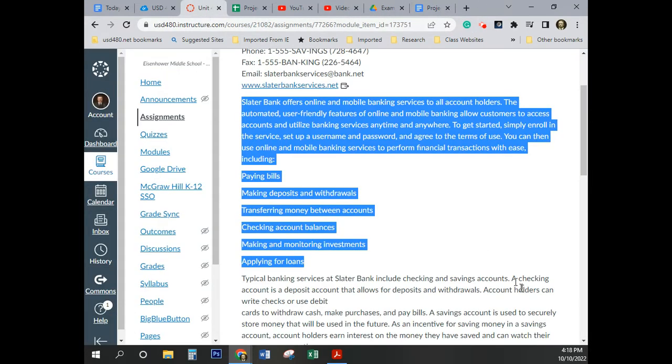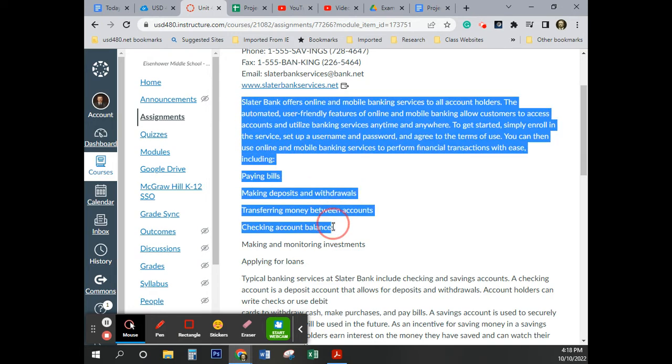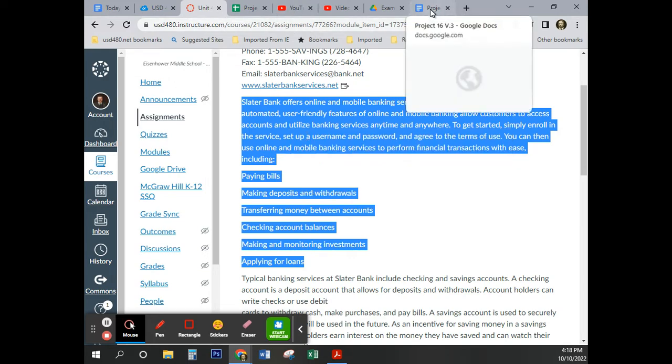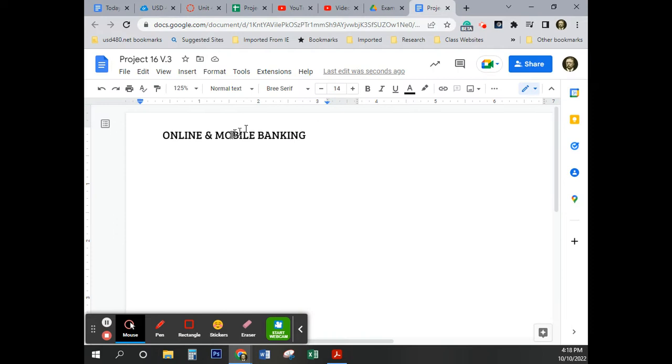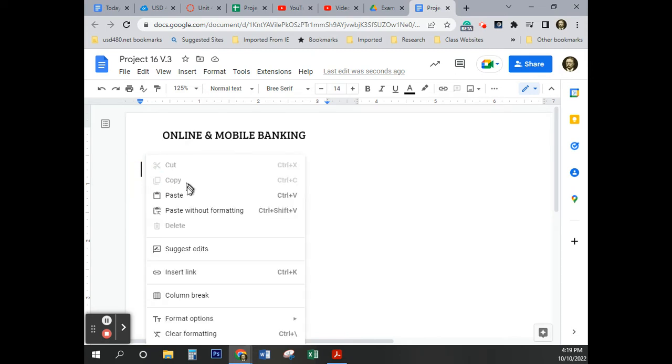And I'm going to come back over here and get our text. The text we're going to get right here is Slater Bank offers all the way down to applying for loans. Just going to go ahead and right click on that. You can also press Control C. Either one works. I'm right clicking just so you guys can see what I'm doing. Let's get this a little bit out of the way. Control V. Okay, so right click and paste.